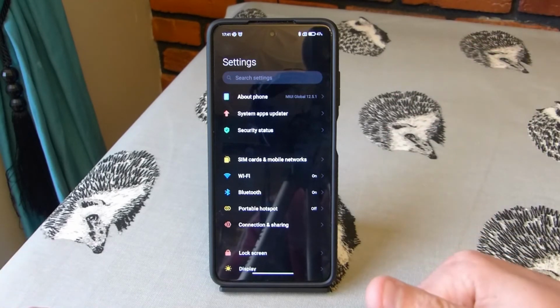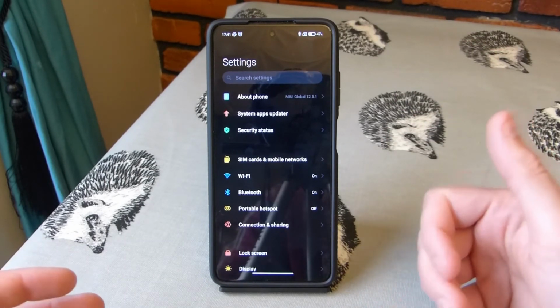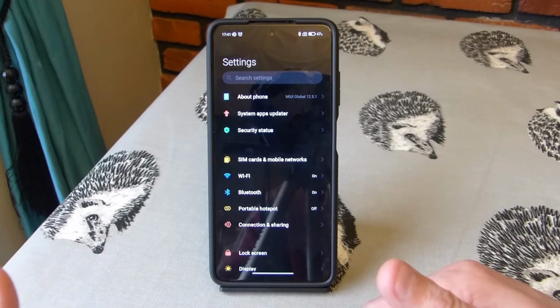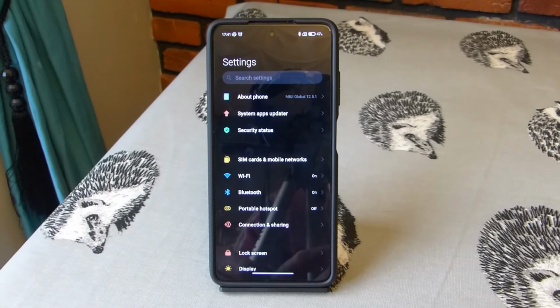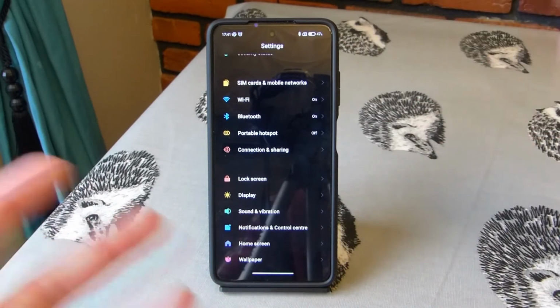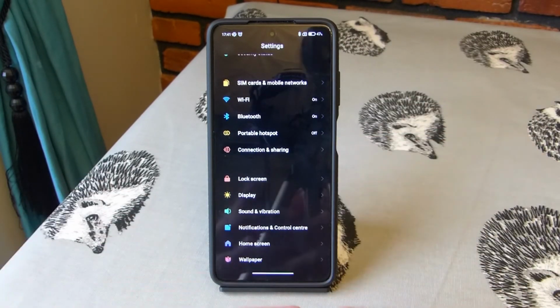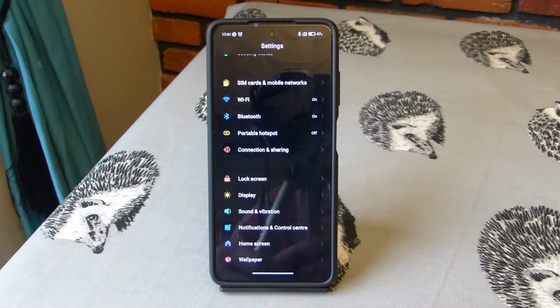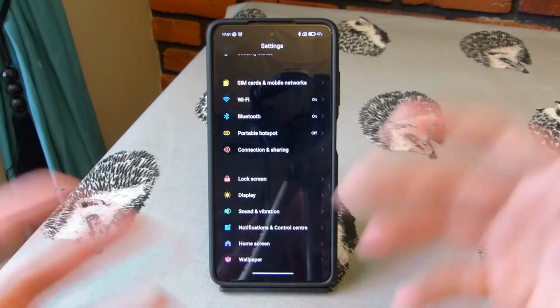Obviously this is on a device running MIUI, but it's going to be very, very similar on most other Android phones in general. Obviously there are going to be a few differences here and there, but in terms of Wi-Fi and Bluetooth settings and display and sound and vibration and all that sort of stuff, they're all going to be very, very similar. So I hope this helps. I hope it helped you find a few things that you may have been looking for but couldn't find on your device.